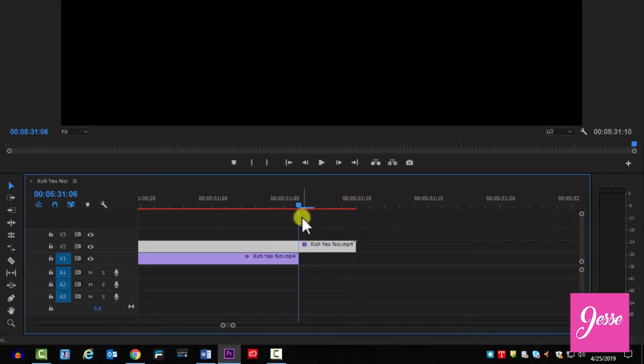I'm going to hit C on the keyboard, hover over the top clip, making sure that I'm aligned with that blue marker, and left click. See that? Right now, because I hit the keystroke V, no, actually it's C. Yeah, it's C for cut. I'm going to now hit V for the pointer tool to select this clip and then hit delete.